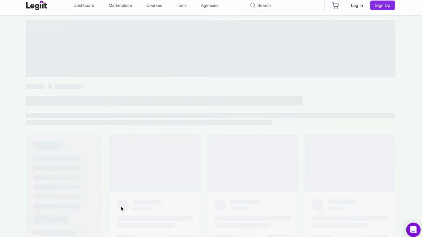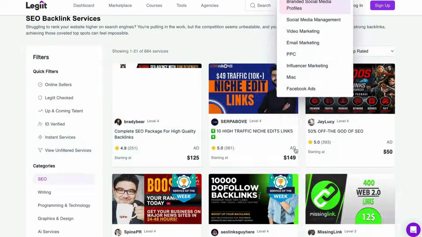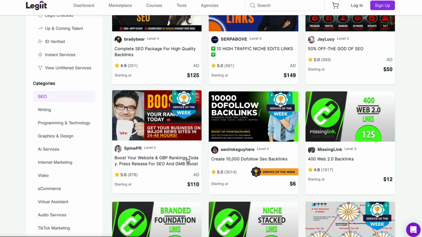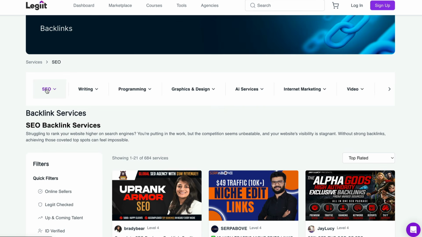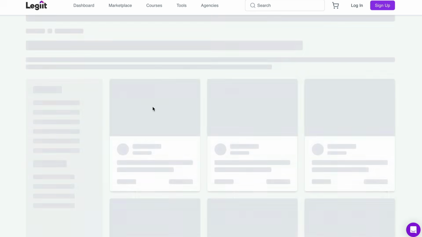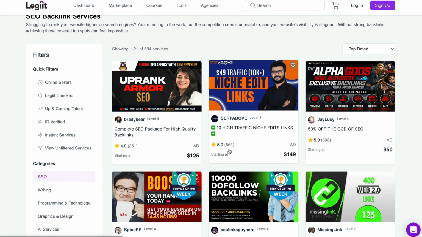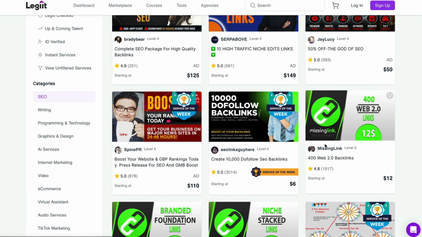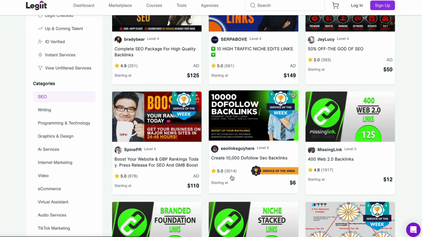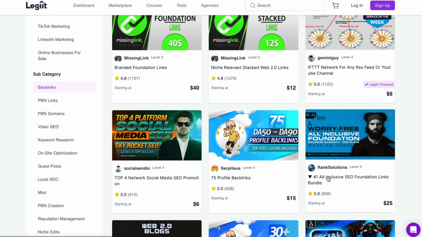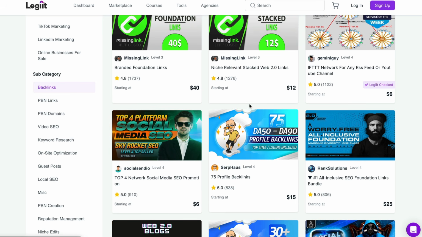But if we go to backlinks, for example, you'll see that these specific people are selling backlink packages. Or we can go to just SEO in general, and there should be some SEO things as well that we can go look at. So 250 reviews, 500 reviews, 300 reviews, 3,000 reviews, 1,000. So we know that these guys are actually making money.